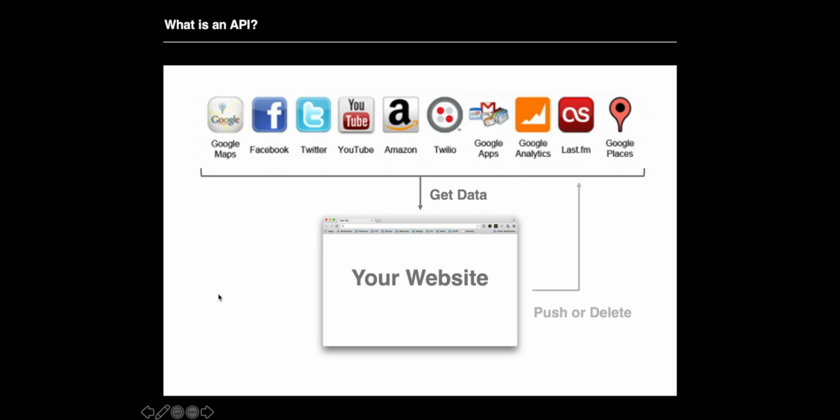You can also go the opposite direction. Let's say we wanted to post something to Facebook, to your Facebook account or your Twitter account from our website. You could push information from our website to Facebook or Twitter using the API as well. You could also delete information if you wanted to from a third-party website that uses the API.